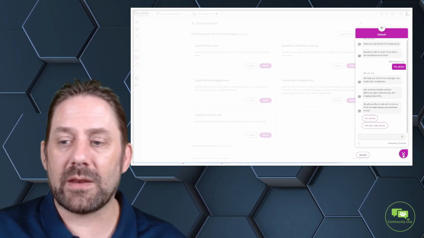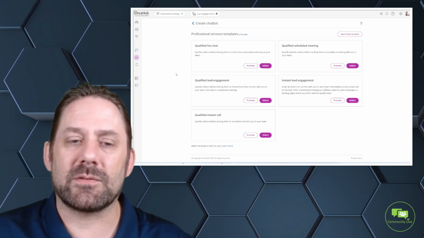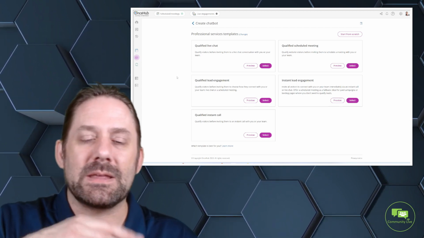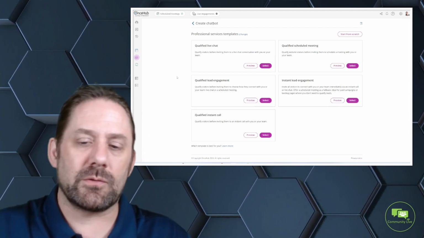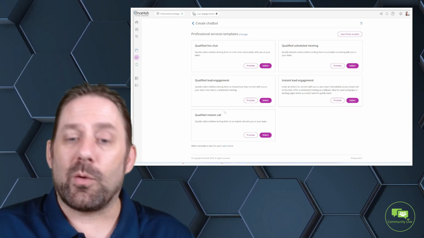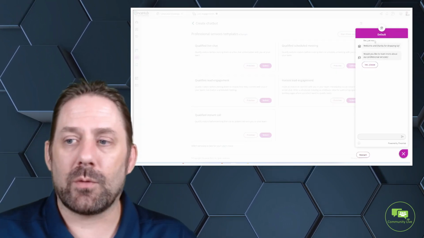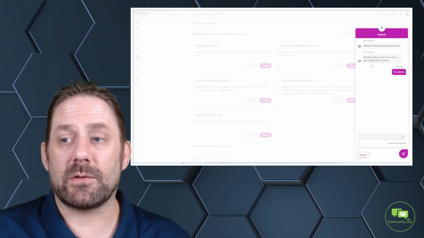So we'll close out of this. You can set the different questions that you want, customize the templates more. But again, the higher you go subscription-wise, the more you'll be able to do. So if we look at the qualified instant call, let's look at a preview for that one. It's going to be the same idea with the bot, of course. Would you like to learn about our professional services? Yes, please.